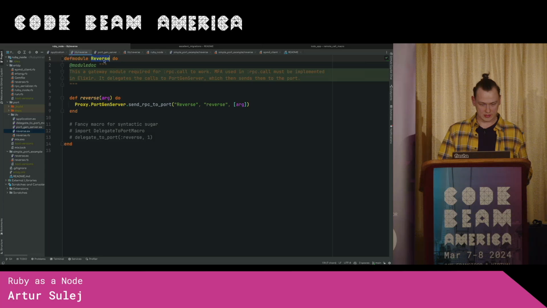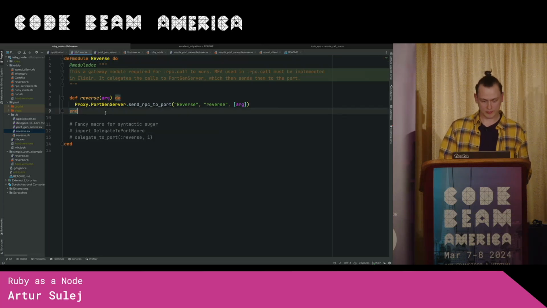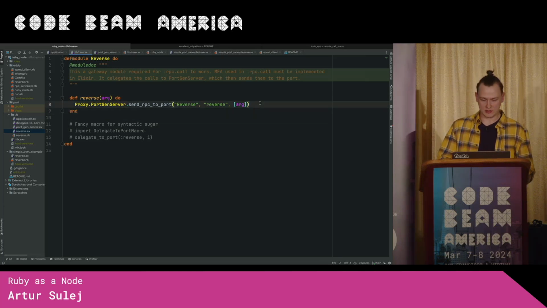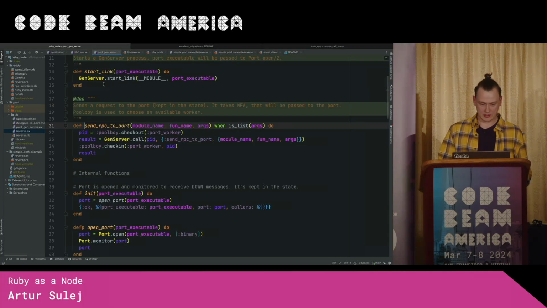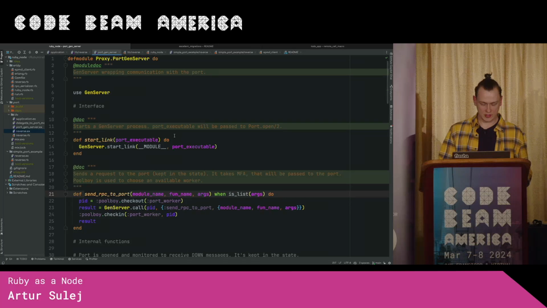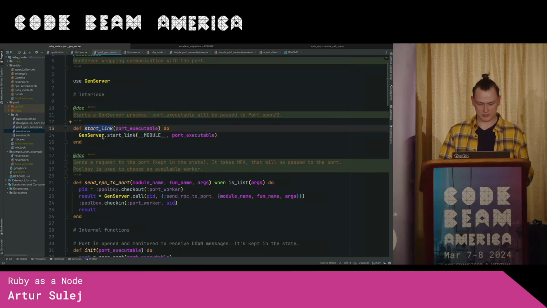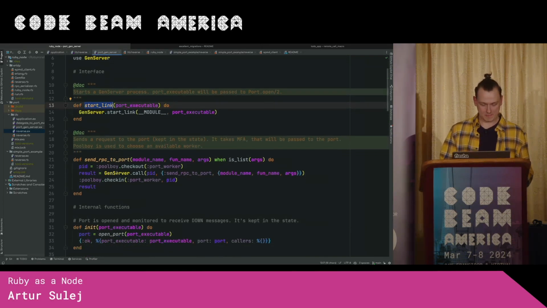We have this, let's say, gateway module that has reverse function. As you can see, it doesn't contain this business logic. It invokes this function. And here's the gen server with its interface here. Here's a start link that starts the gen server.